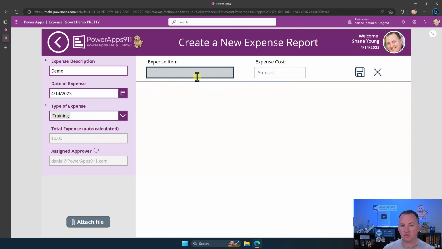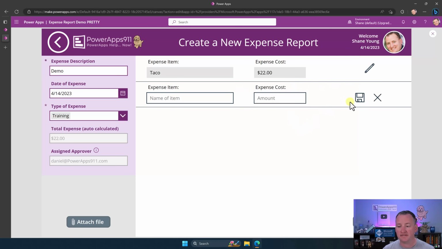But over here on the left, this is a collection, right? And so this is how I am actually saying expense item is taco, expense cost is 22. When I hit save, it saves that. The save button is not saving it off to the data source. It's not getting saved to my data source right now. It is just getting saved in a collection because I want to be able to come in here and then add, you know, pizza and then $5 for pizza.